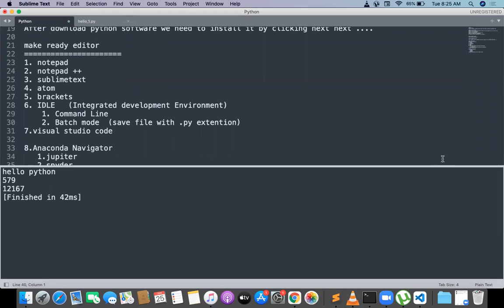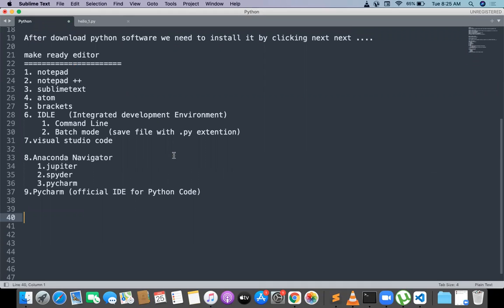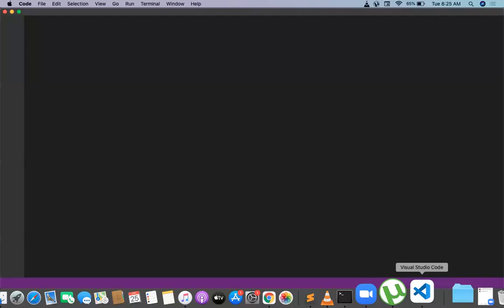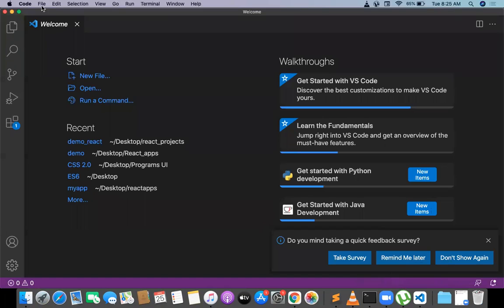And there is one more editor, right? That is Notepad++, so you can do practice with Notepad and Notepad++. I don't have that. And now we're done with Sublime Text, and you can do practice with Atom. You can do practice with ideally all those things. And I will go with the Visual Studio Code, and I will write a Python code. Yeah, I have the Visual Studio Code. Remaining editors I don't have.